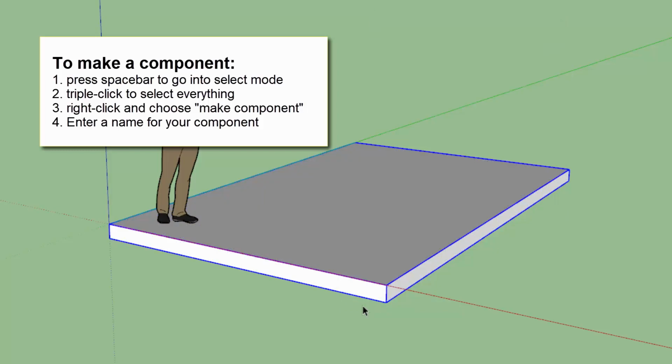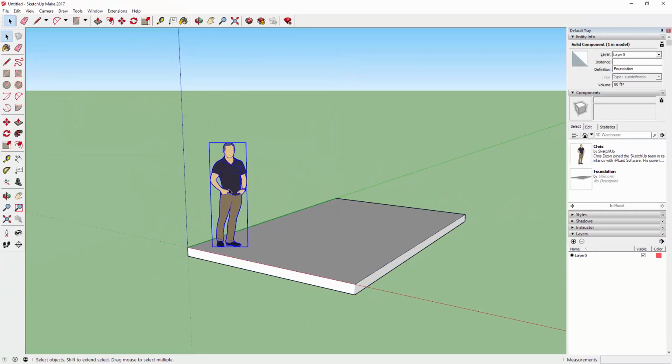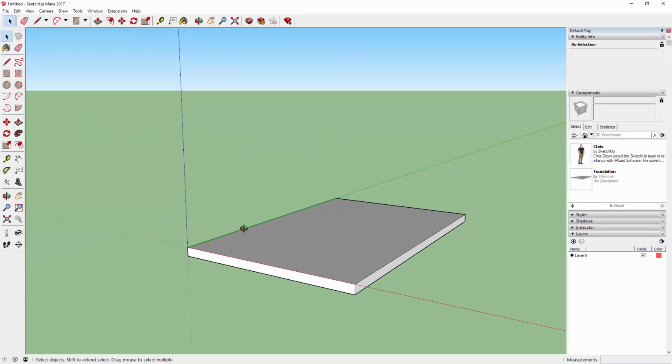And by making components, when I draw other objects, they don't end up stuck to the previous object. I'm going to select the little guy that's in there for representation and hit the delete key on the keyboard to get rid of him.